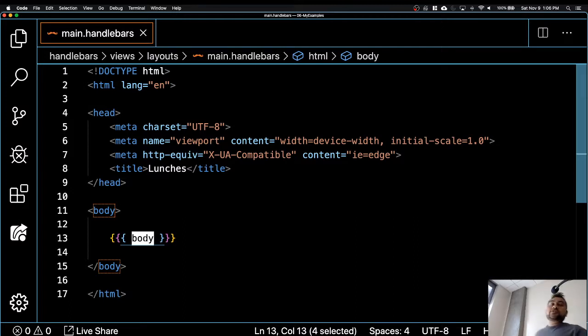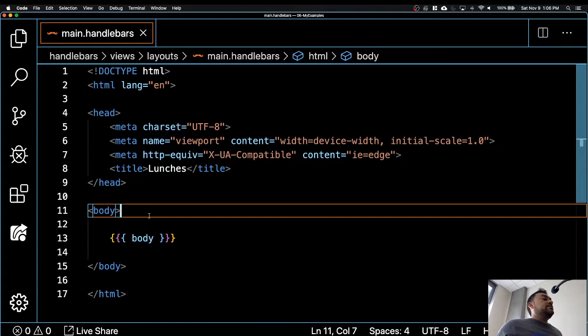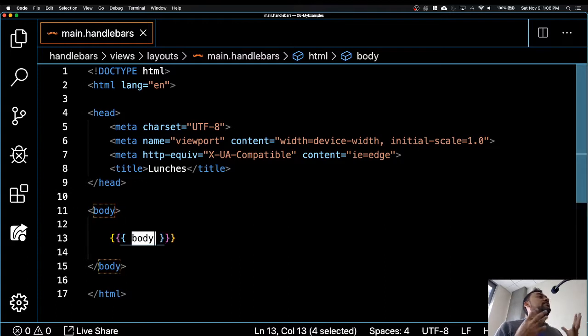And then we also have two curly braces, and we'll take a look at what two curly braces will do, because we'll be using them a lot. Okay. So what you are saying is, in your main file, in your body tag, that whatever comes over here is going to be rendered as HTML.